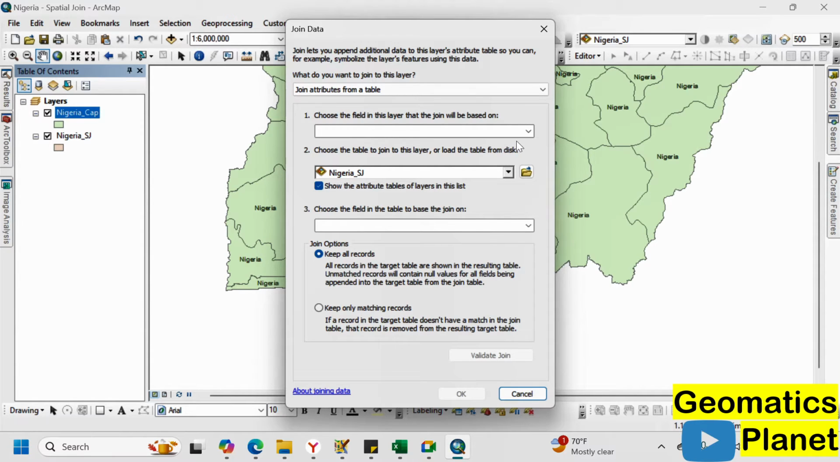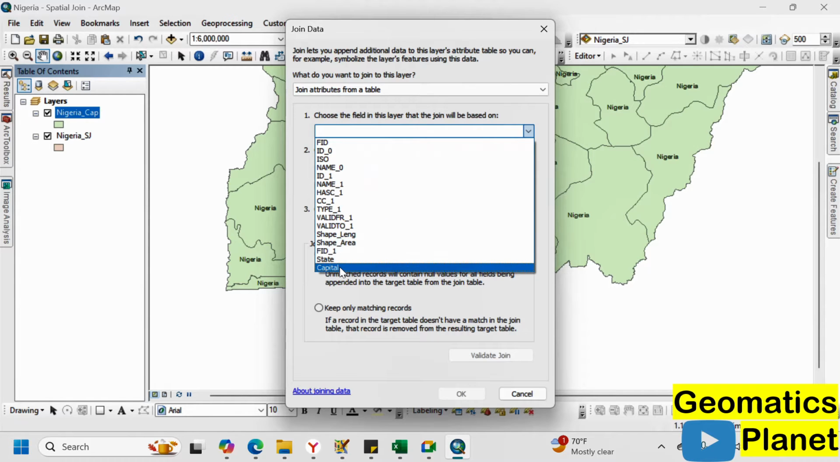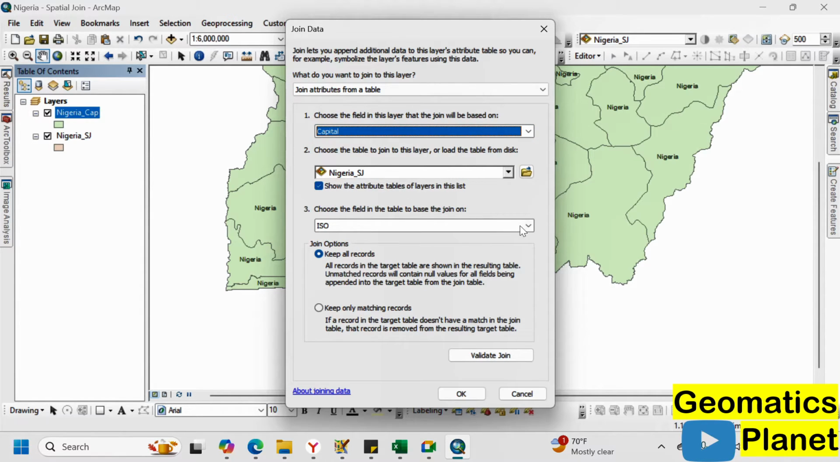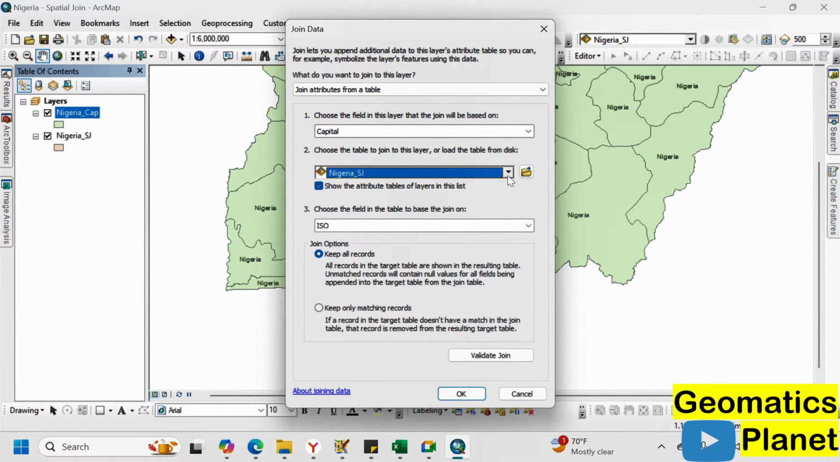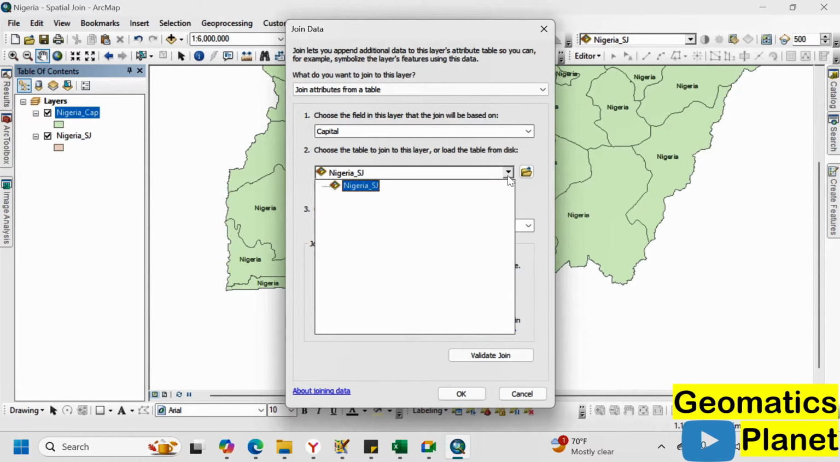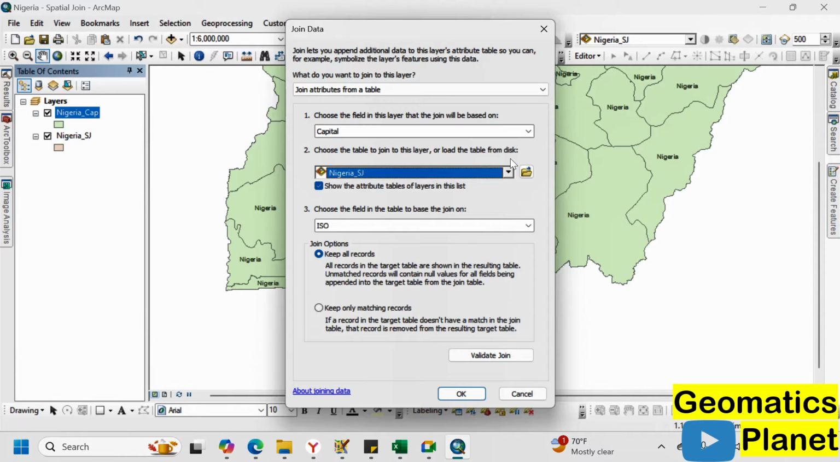Yes. Then the first one will be what we like, capital. It will be capital. So you want us to use the capital, right? Yes, sir. So here, Nigerian state. What should I do here? Choose the table to join. This one is what we want to join. What do I want to join? Choose the table to join to the table, like what you saved earlier.